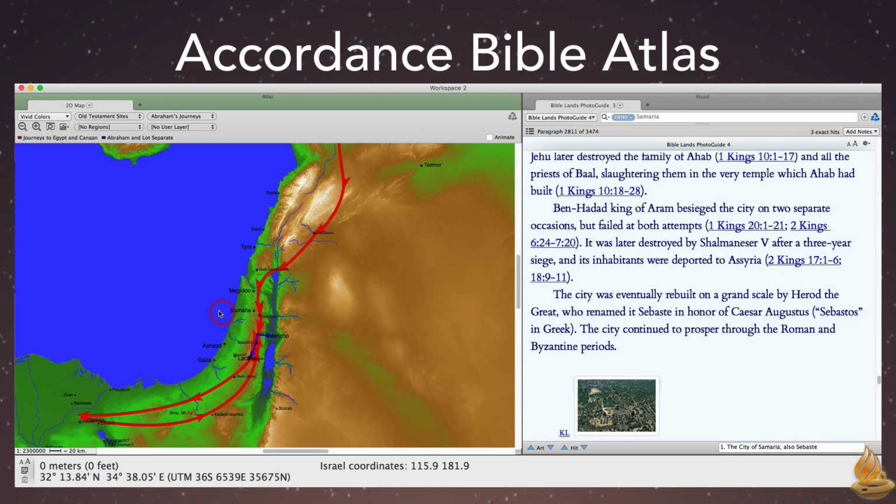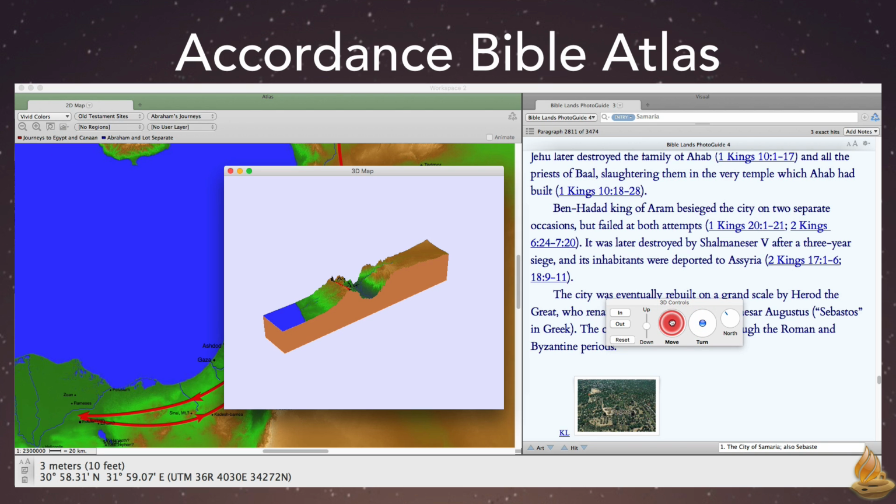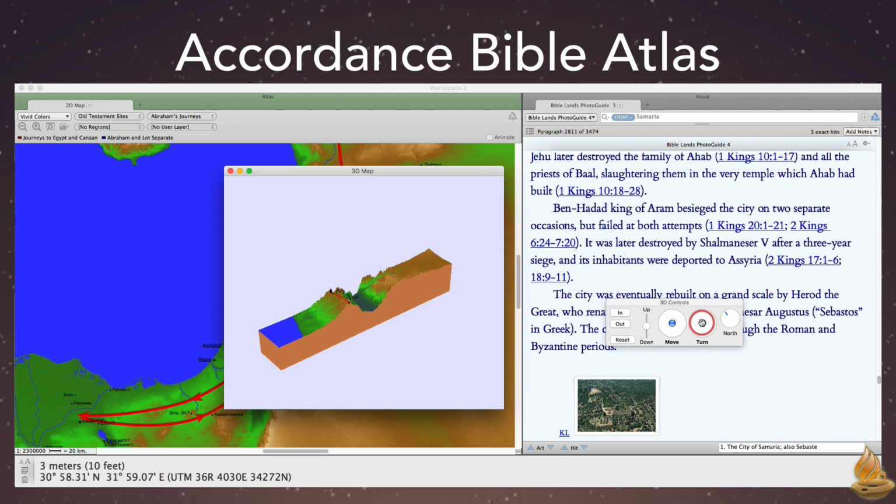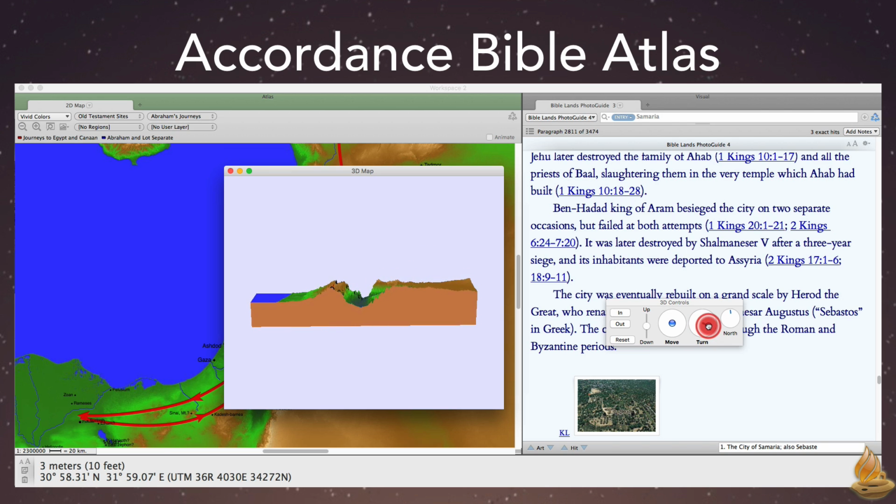Finally, one feature Google Maps does not offer is the Accordance Atlas's ability to show a 3D cross-section. We just select the section, click the 3D button, then turn and rotate it any way we please until we get it just right. Then copy or print it.